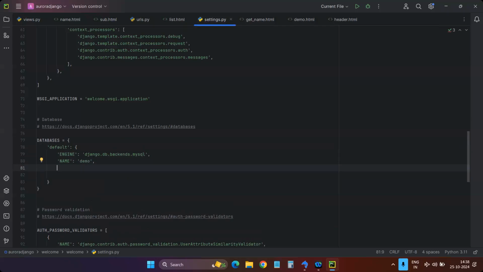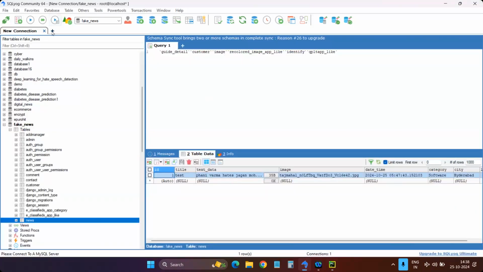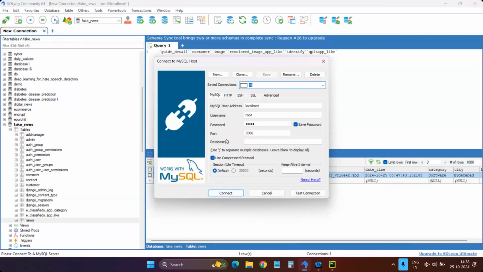Okay, we have host. Use capital letters. In the left side you have to use capital letters only. Host is localhost, as you can see here, the host address. Simply you can use this name: host, username, password, port.